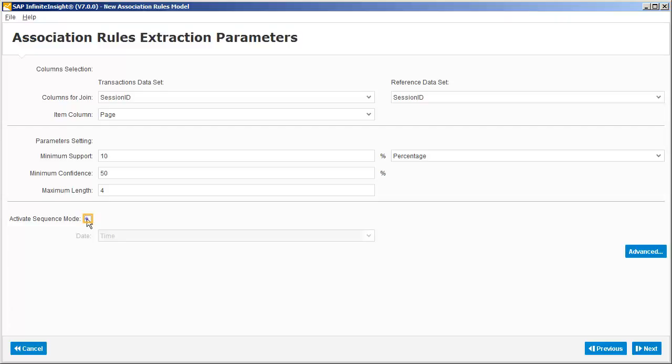The Activate Sequence Mode option is useful when we're interested in the order in which events occur. For example, rather than considering only customers who buy a toothbrush and dental floss, we might be interested in customers who first buy a toothbrush and then buy dental floss. We're looking at sequential actions of website users, so we'll activate Sequence Mode.